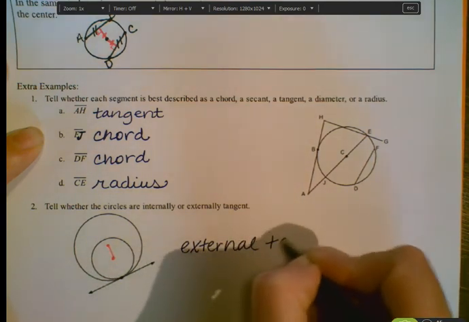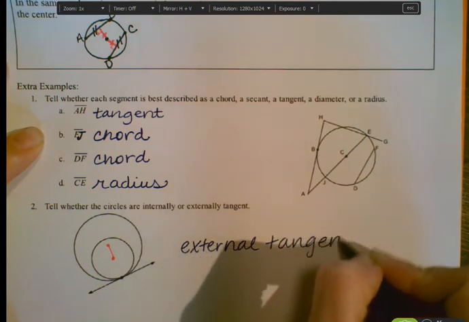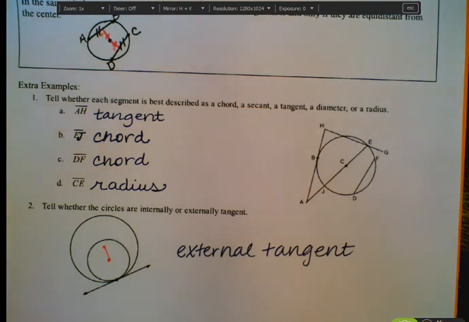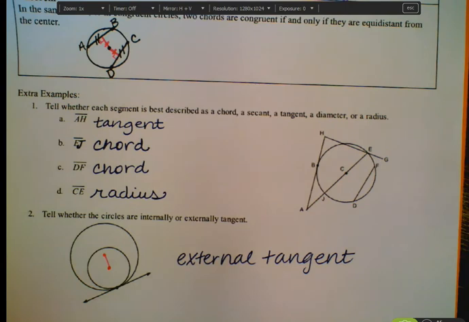And that takes care of our first set of notes. Your assignment for this one is the first worksheet in your packet.